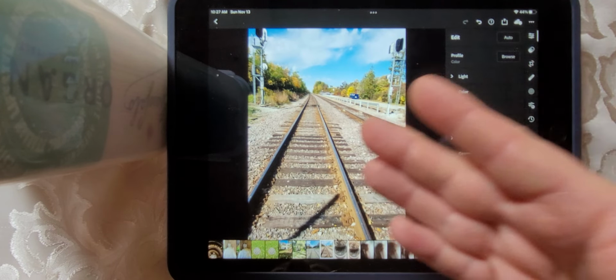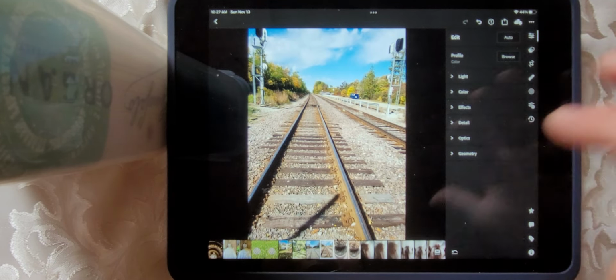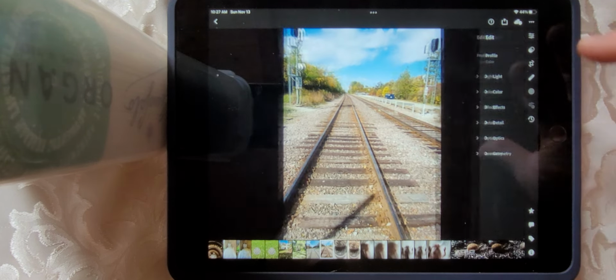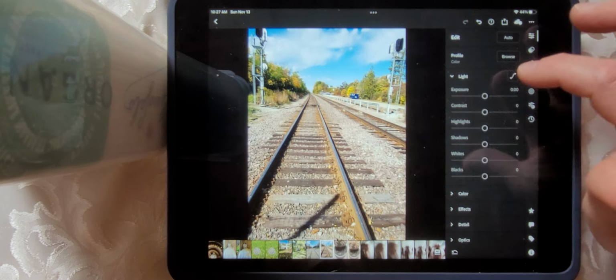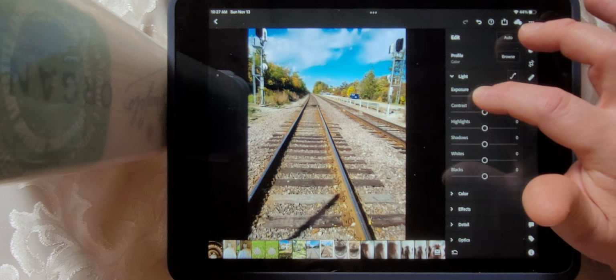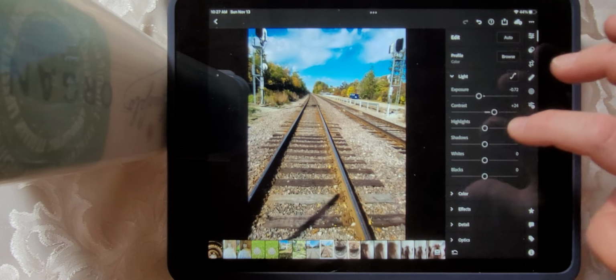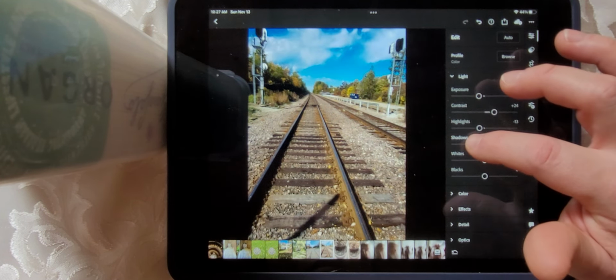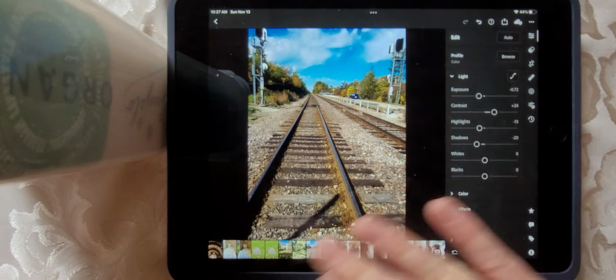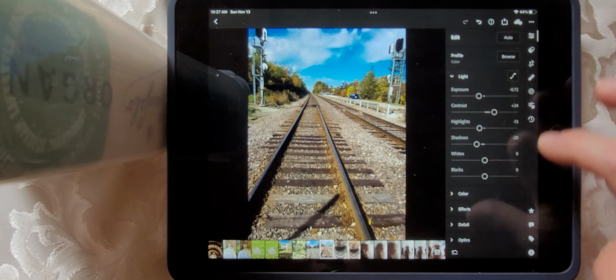Now, first of all, before I do anything, if I want to do a global edit, this is the time to do it. Global edit is, again, when you're playing around with things like the light profile. So maybe I'm going to reduce the exposure, maybe increase, do stuff like that. So yeah, global edit. I kind of like the way that looks. So I'm going to say done.